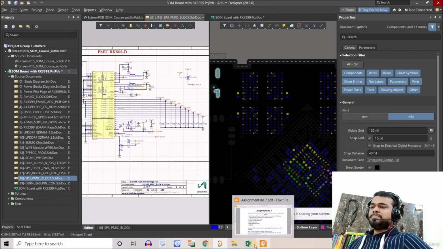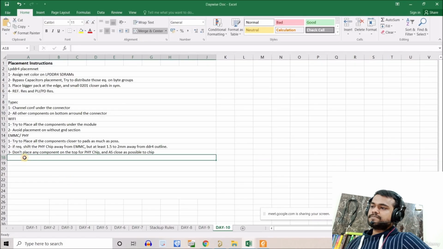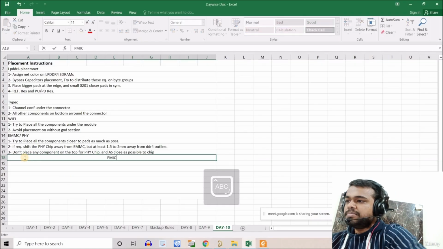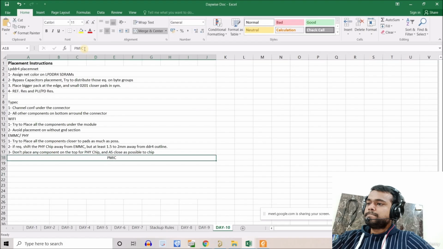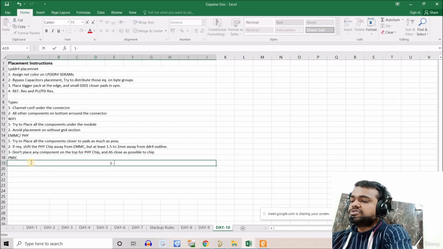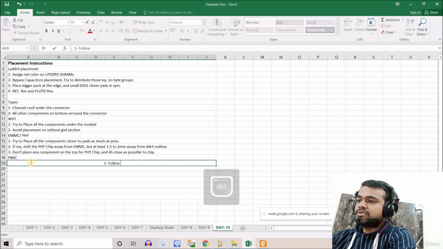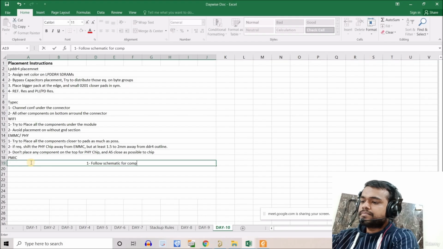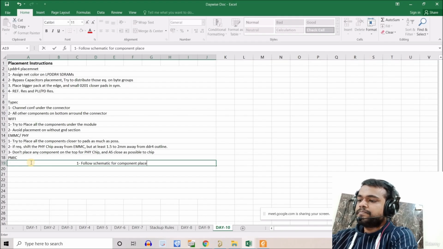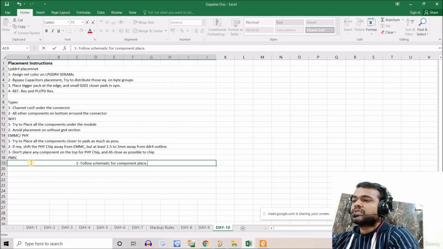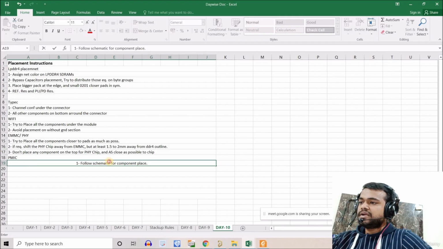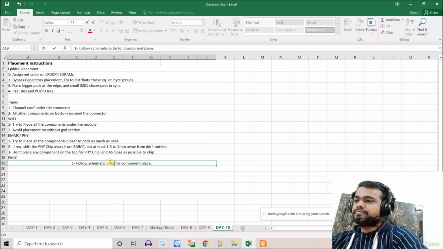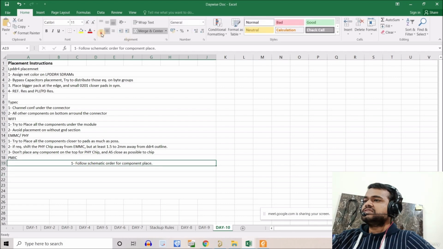So for the PMIC, I just want to suggest one thing. For that, I would suggest just follow the schematic for component placement, or you can say follow the schematic order. Okay, that's it for the PMIC, and same thing for the regulators as well.